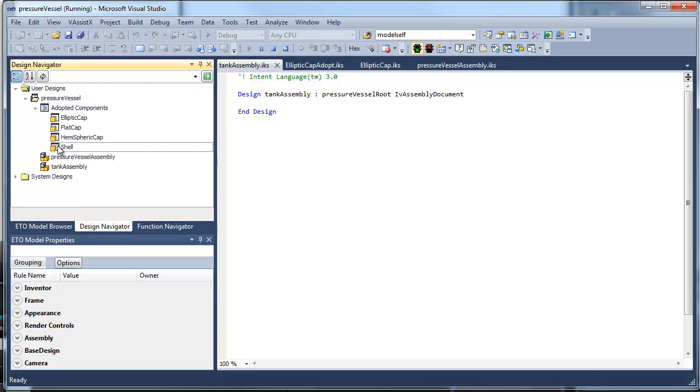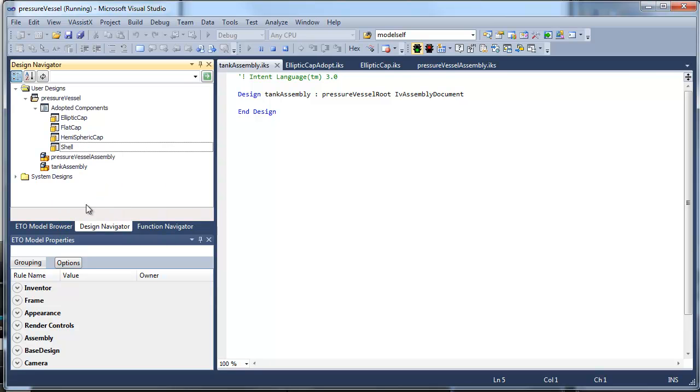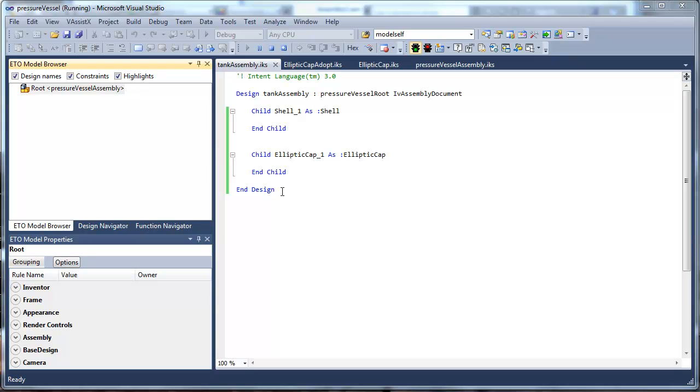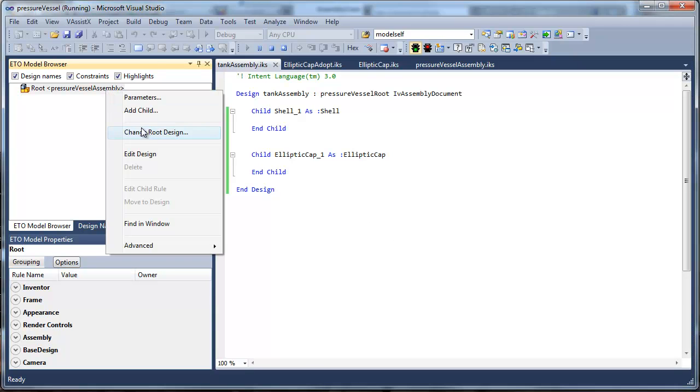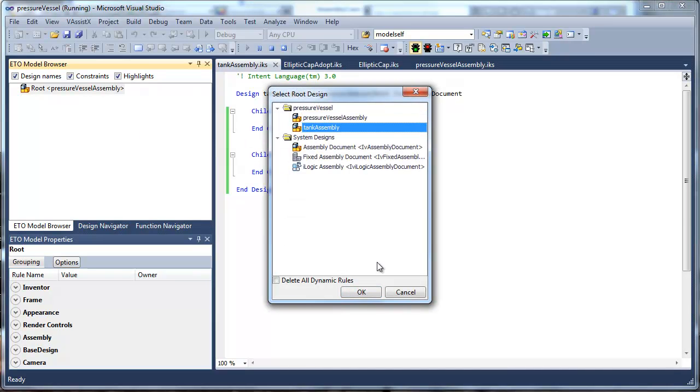Then we'll add a child rule for each of these components, for 2 components anyway. First, we'll enter a child rule for the shell, and we'll indent this over a little bit. And then we'll add another child rule for one of the caps. Then we save this design, come over to the ETO model browser, and say, let's look at this one rather than our default assembly. So we changed it over to the tank assembly.